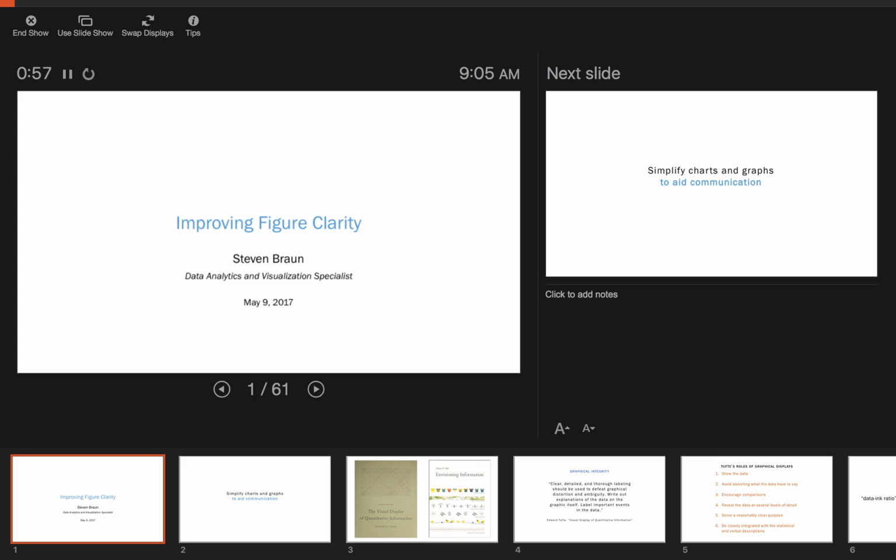So we're going to start by talking a bit about improving figure clarity, some special considerations and tips and tricks for improving particular kinds of visualizations. Then we'll talk a bit about heat maps, making heat maps in Ggplot 2. We'll have a lunch break. After that, we'll talk about multidimensional data, different ways of working with high dimensionality.